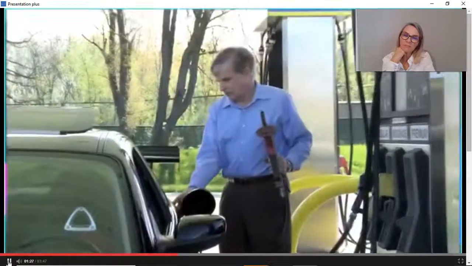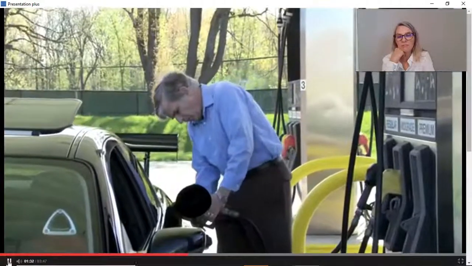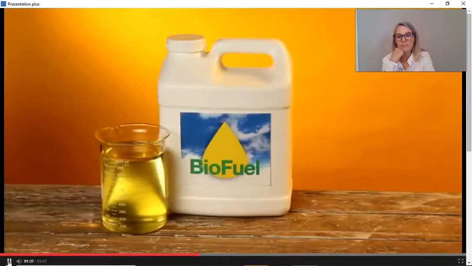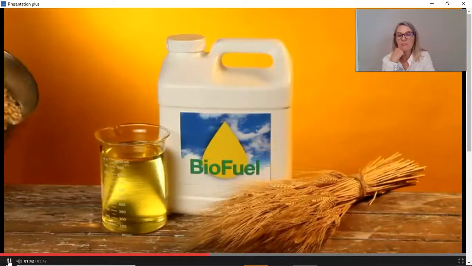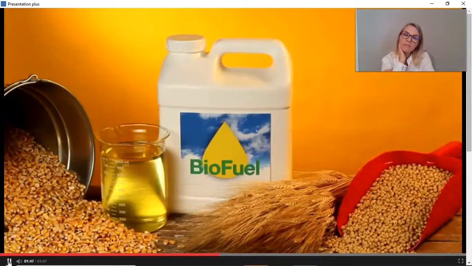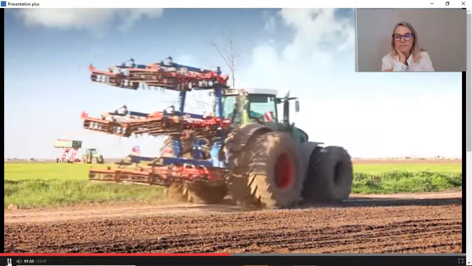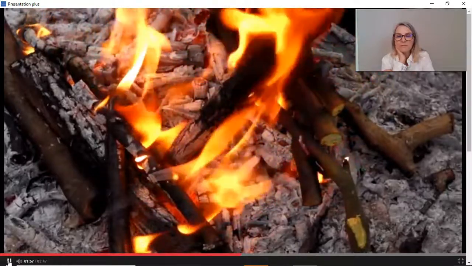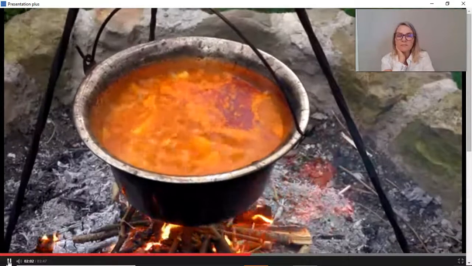Fuel. We put fuel in vehicles like cars and lorries to make them move. We can use some plants to make fuel. Wheat, corn, and soybeans are made into fuel for vehicles like tractors. We use wood for fuel to make fires. The fire cooks our food.